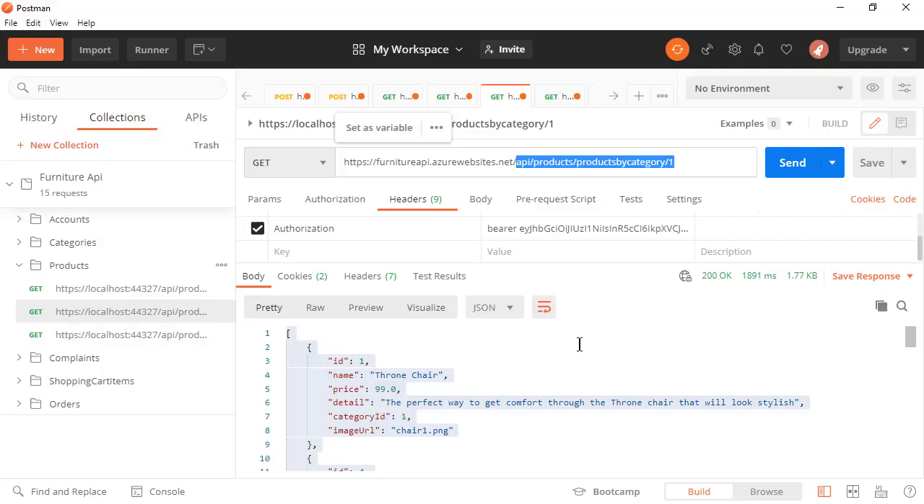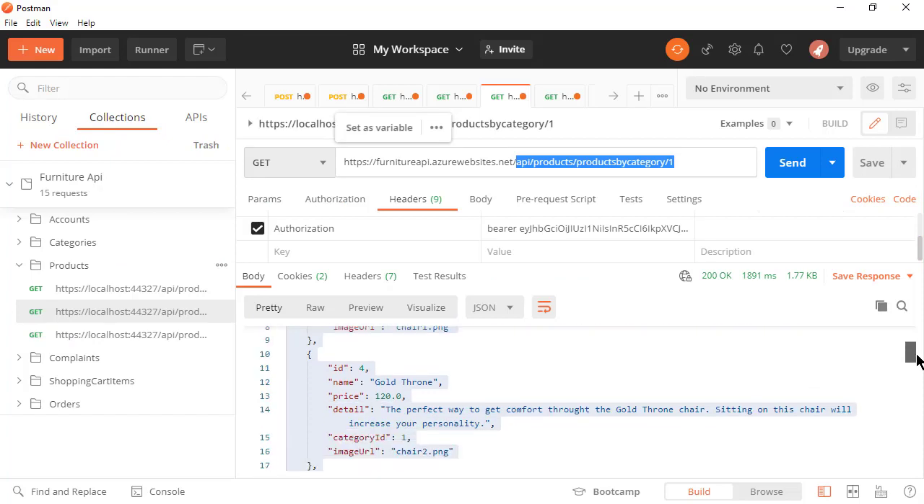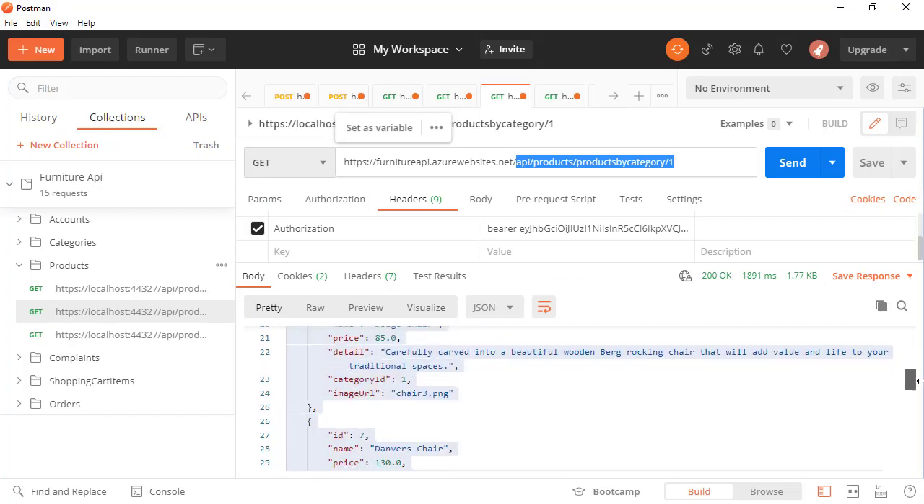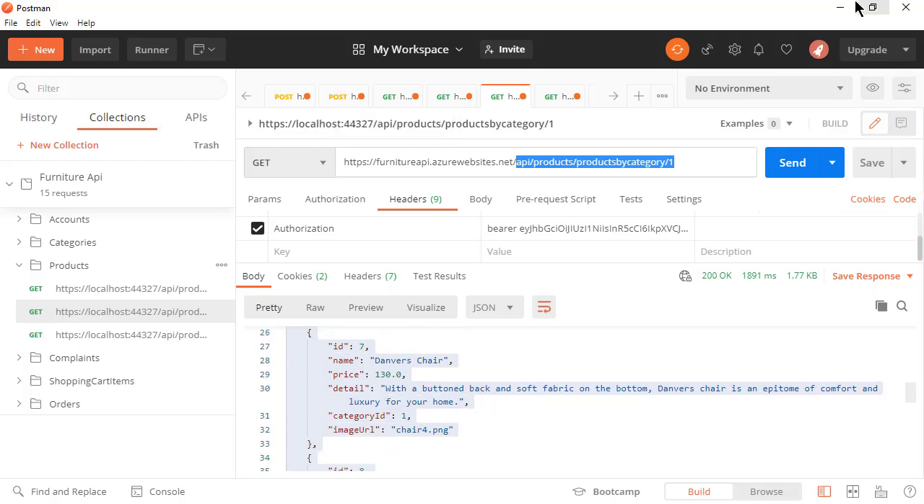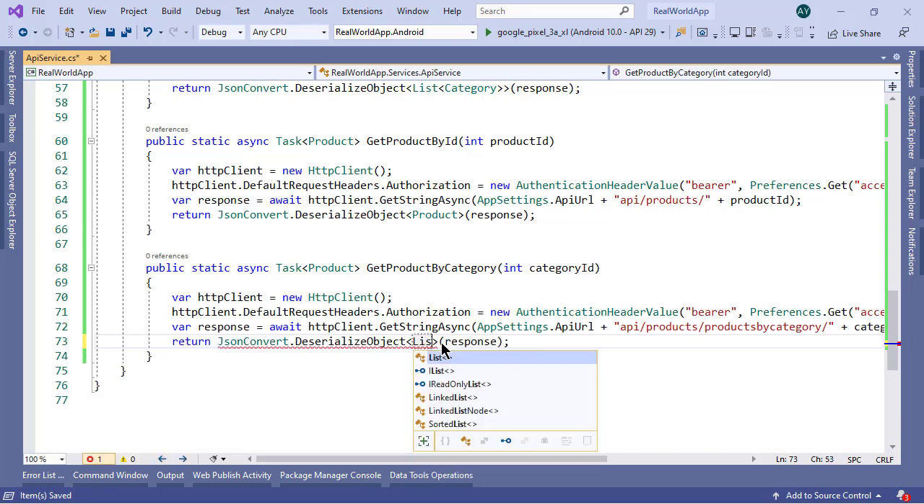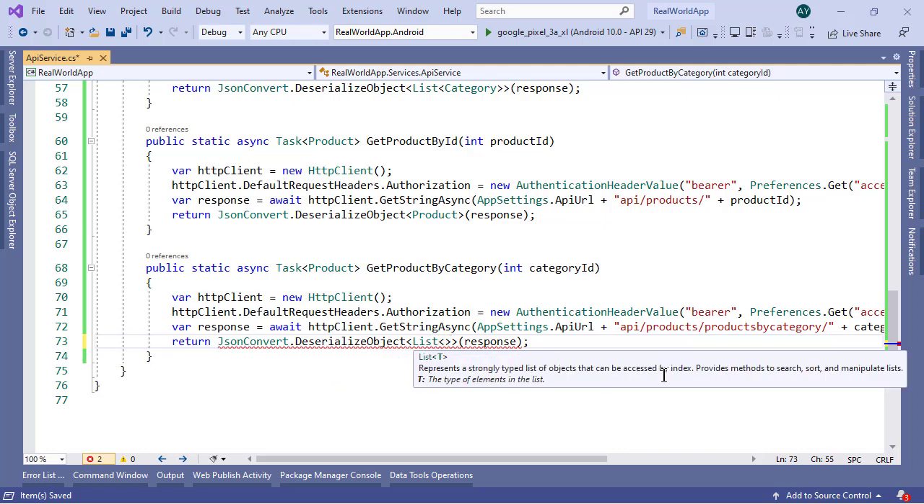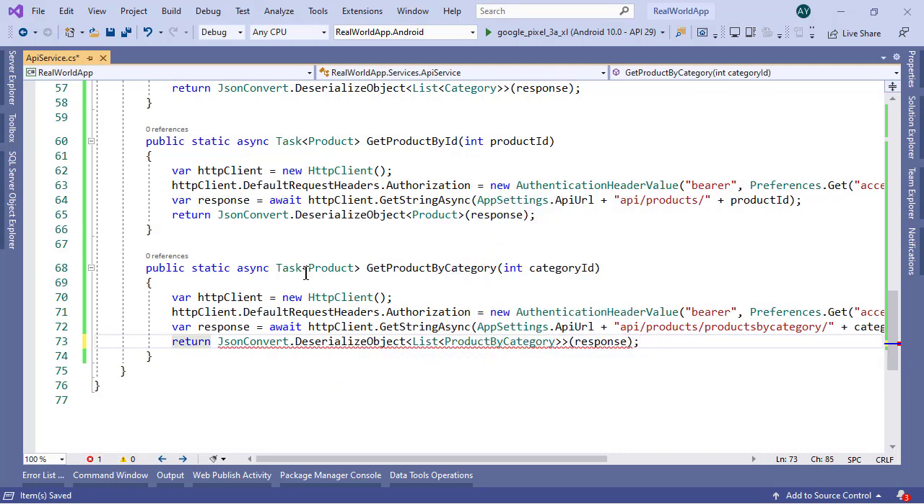Now if you go to Postman, here you can see that this request will return the list of products in a specific category. So instead of passing the product, we need to pass a list of product by category. Also, we will make the return type of this method Task list of product by category.